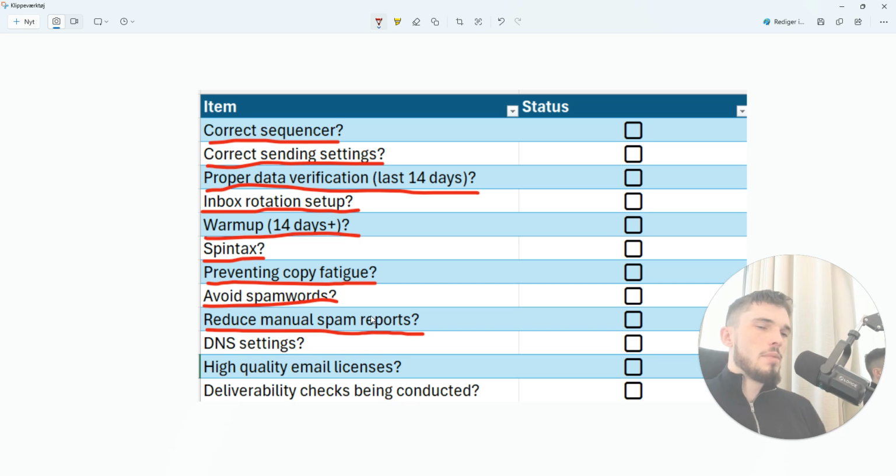Now, how do you avoid that? Well, the way you avoid that is by having proper targeting and list hygiene. So you want to make sure that the people you're reaching out to are qualified.